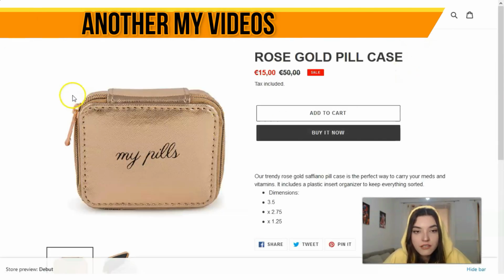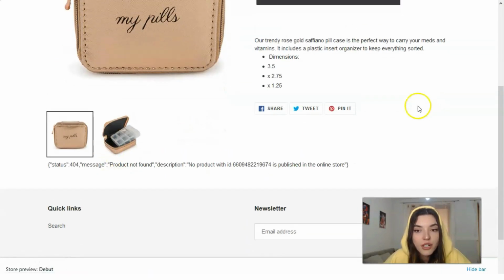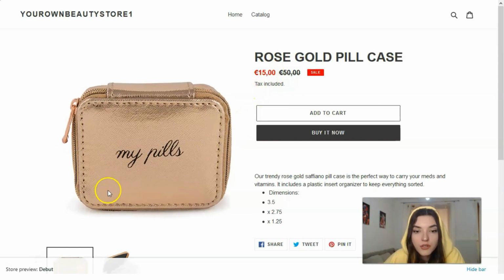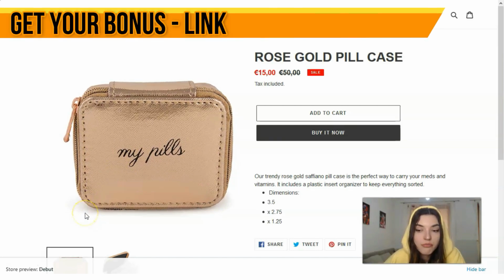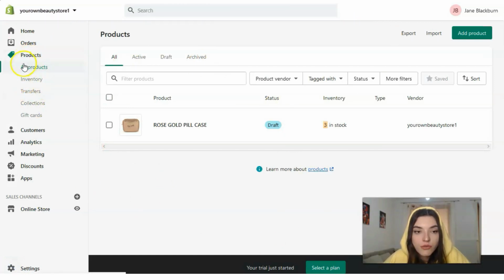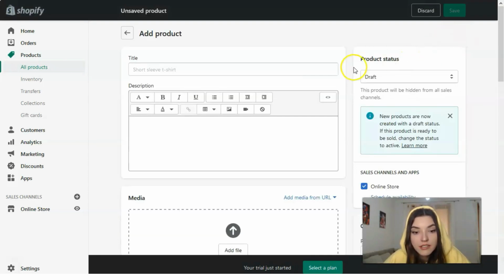So that is the name of the store. Here we have a product explanation, and how much this pill case costs. But it's not enough. For example, if I would love to add some products, we will go back to Shopify, and right here in Shopify in the products section, we have all the products, and I would love to add one more product. So all the same, clicking on the add product button, we will add another one.